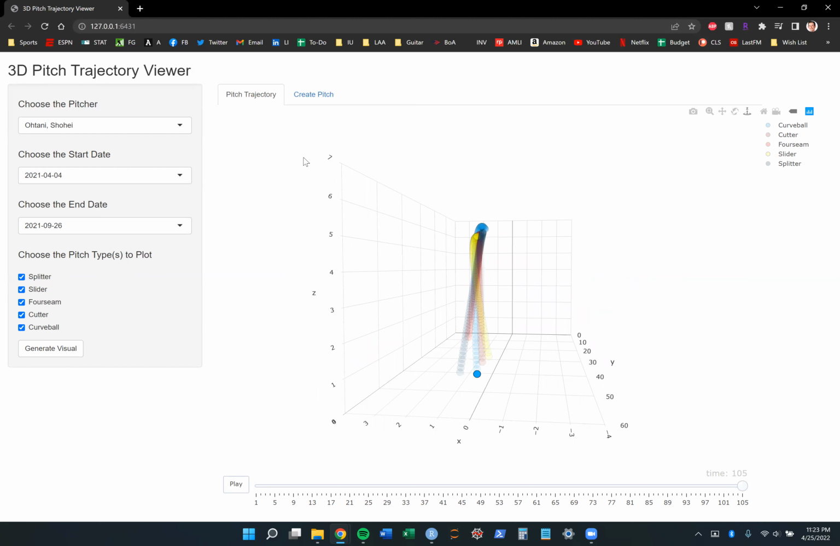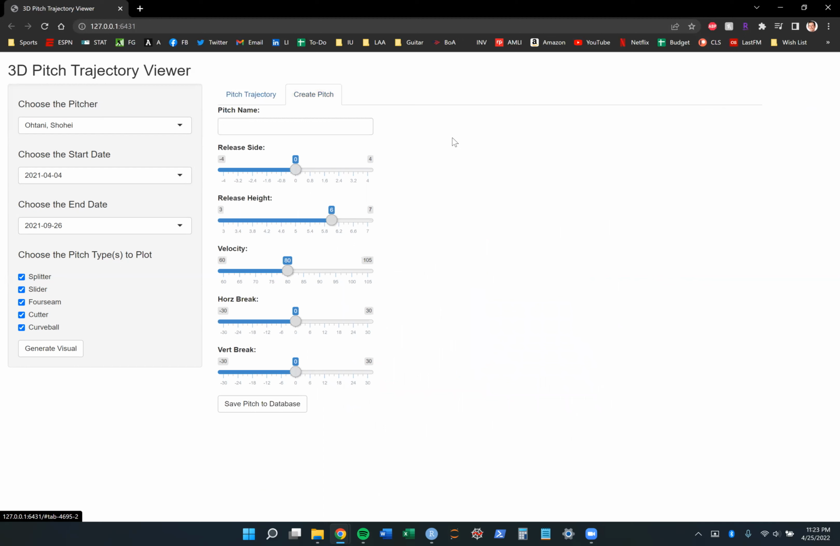One other feature in this application is this create a pitch tab. In this area, a user would be able to come in and create their own pitch. So Shohei Ohtani doesn't throw a two-seam fastball. If we wanted to create what a two-seam fastball might look like for him, we can name this a two-seam and then change these different pitch attributes to however we wanted to change them.